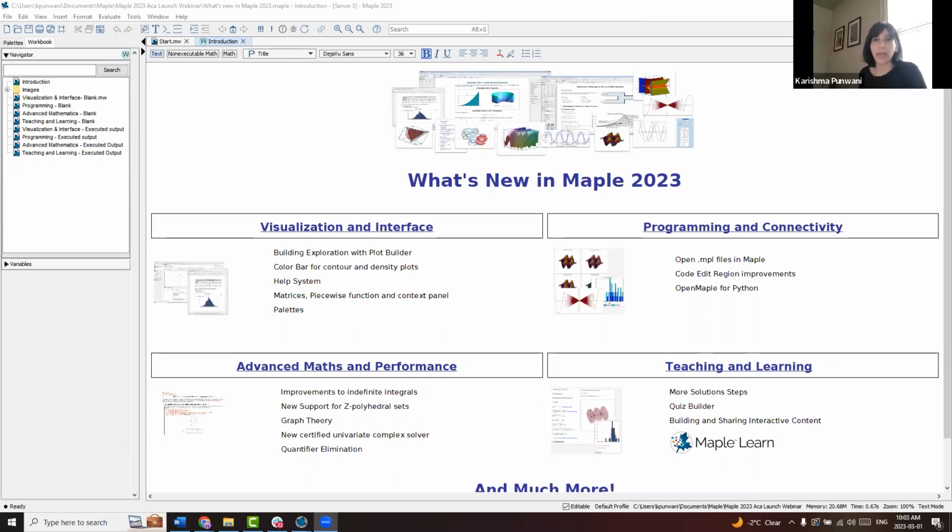Perfect. Okay. What Nadia and I have prepared for you today is a look at some of the features in Maple 2023. We couldn't show you all of them, but we wanted to pick out some of the ones we're really excited about, and that I think would benefit our academic user base. There's a lot to cover, so I'm just going to dive in. The first thing I want to focus on are the improvements and enhancements we've made to visualization and interface.